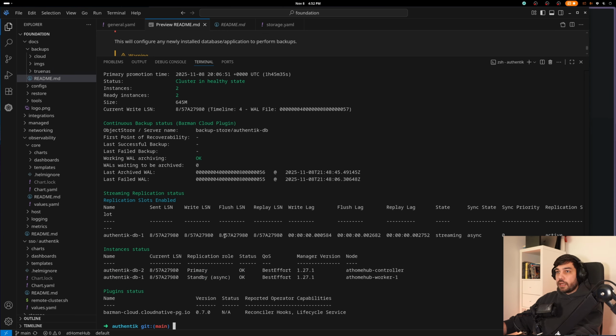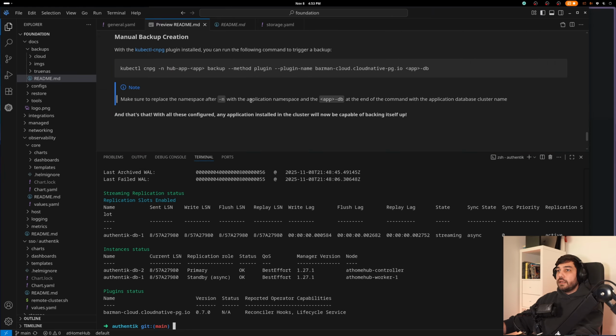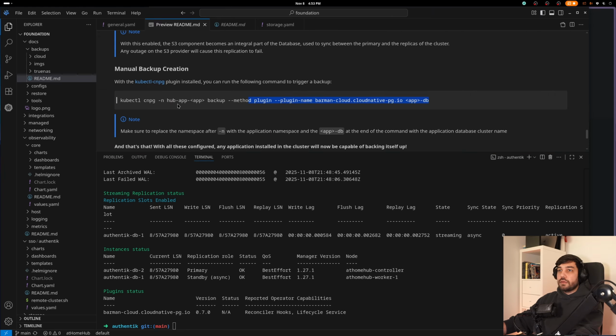We don't have any backups, right? Last successful backup is never, last failed backup is never. These would trigger, I think, at midnight every day. So if we leave it, it is going to back up itself. But what we're going to do is force it to do a backup now.